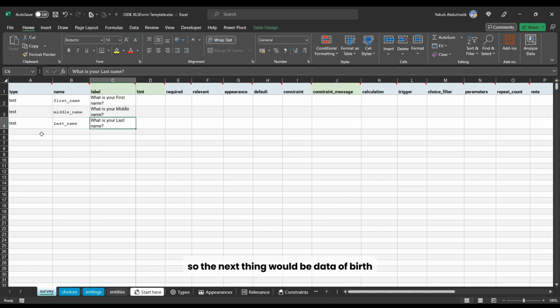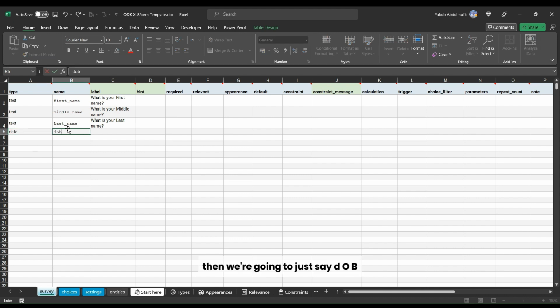So the next thing would be date of birth. For the date of birth, the question type would be a date. So we're going to look for a date option. We have date time, but we're only interested in date. So we're going to use date, and then we're going to just say DOB, and then we're going to write, what is your date of birth.